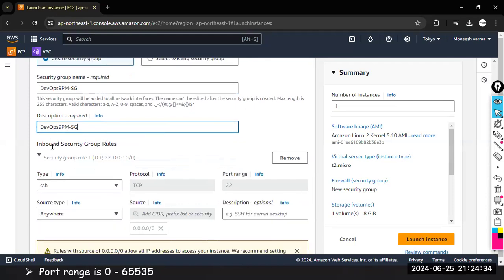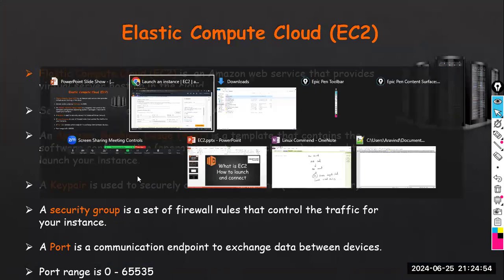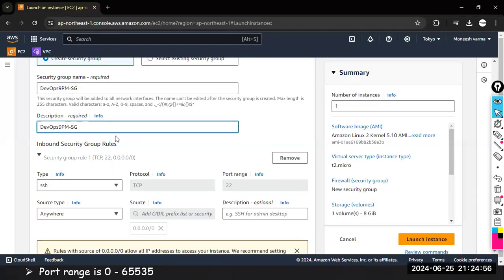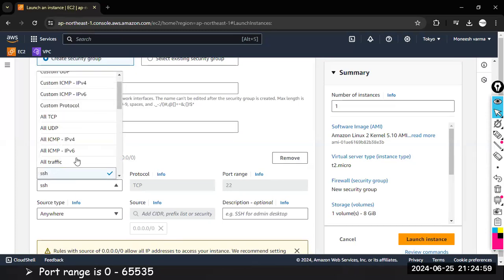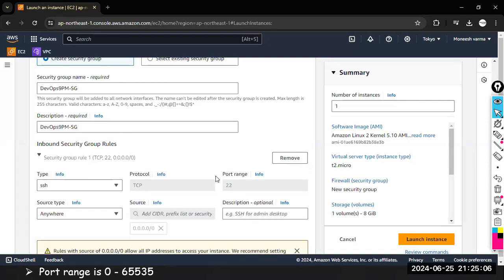Inbound security group rules. Now you need to open the ports. Here, security group rule number 1. Type. Which port do you need to open for accessing a Linux machine? I have told you here by explaining the ports. We need to open port number 22, that is SSH. You can see a number of ports and port names. We need to open the SSH port, that is port number 22. If you open this port, then only you can access your Linux machine.